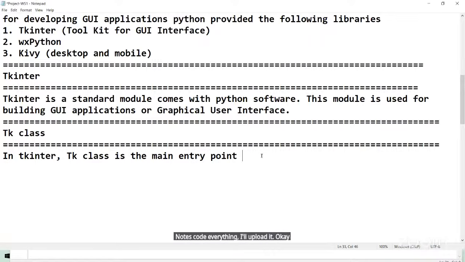Yes. The Tk class is the main entry point. So 5 to 6 days I'll take.